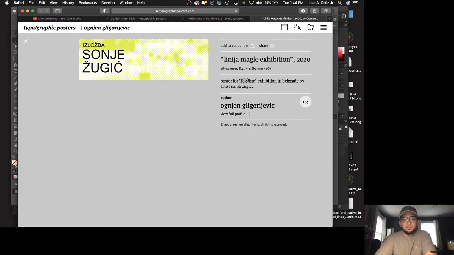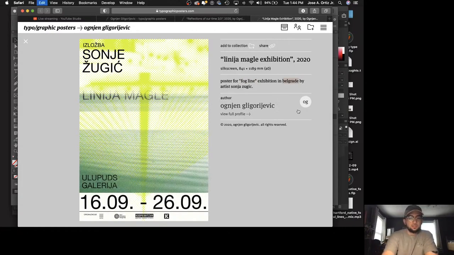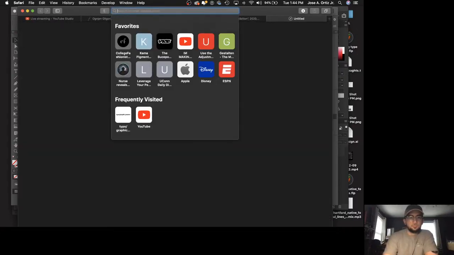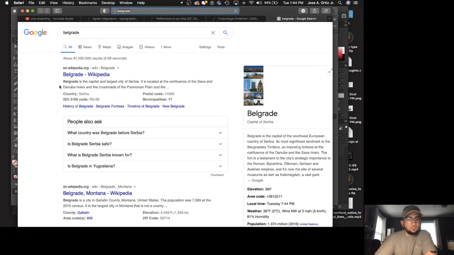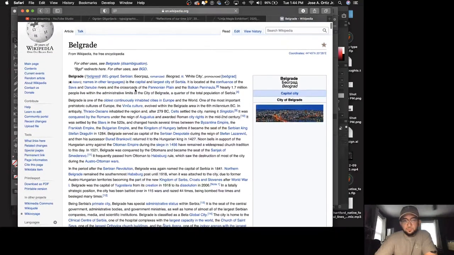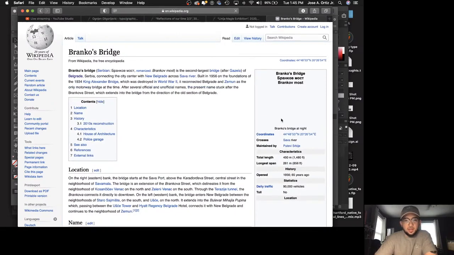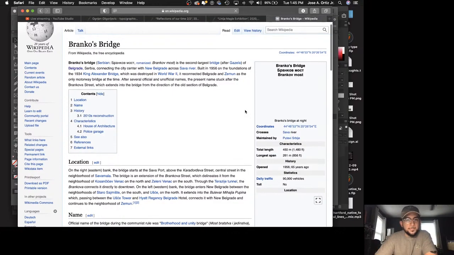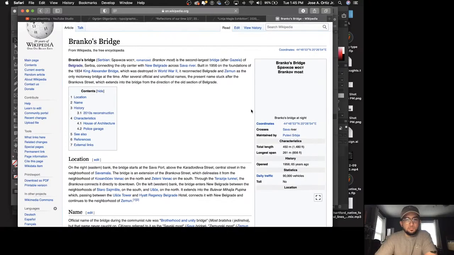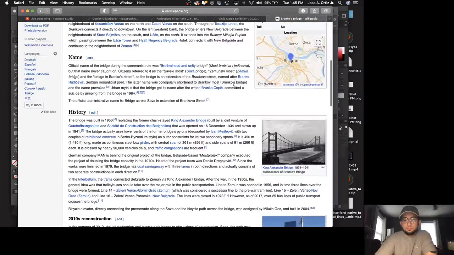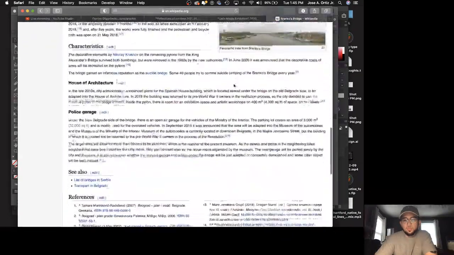Let's see. Poster for Fog Line. This is an exhibition in this place, Belgrade. Let's just look up where this is. Oh, it's the capital of Serbia. This is nice. This is dope. All right. See, that's why I love design. You get to see all the beautiful references that each design has. This is neat stuff, guys.